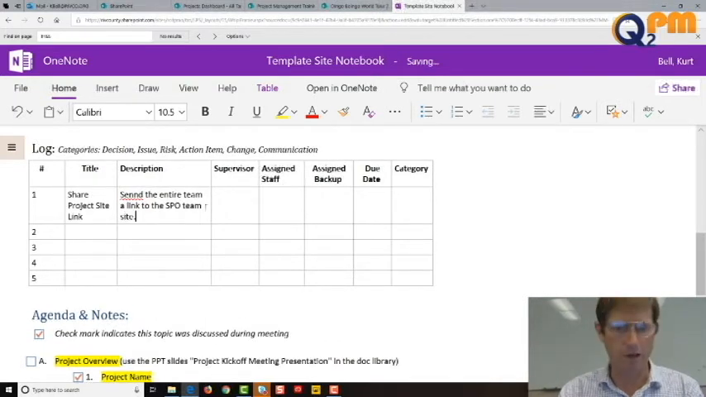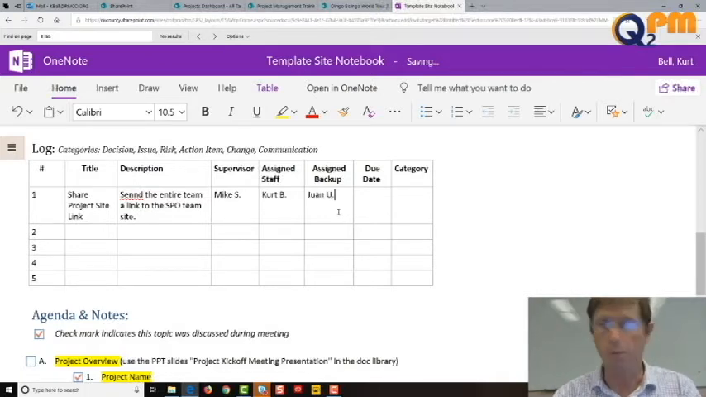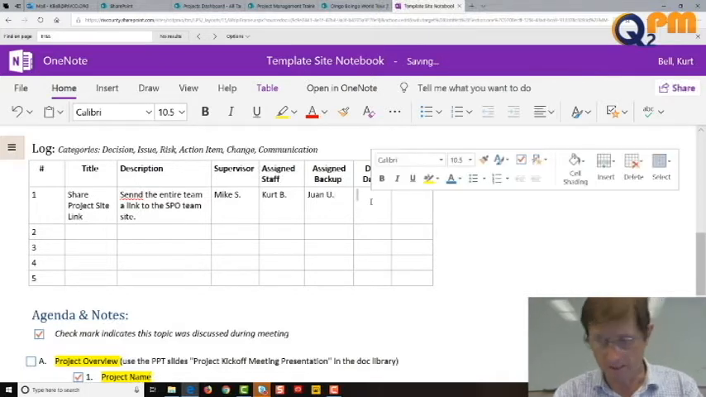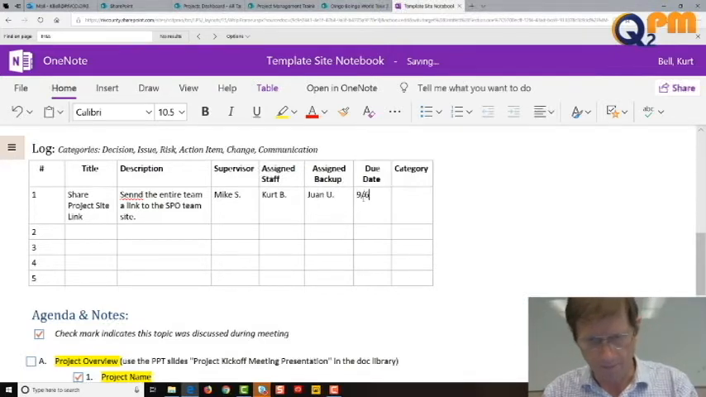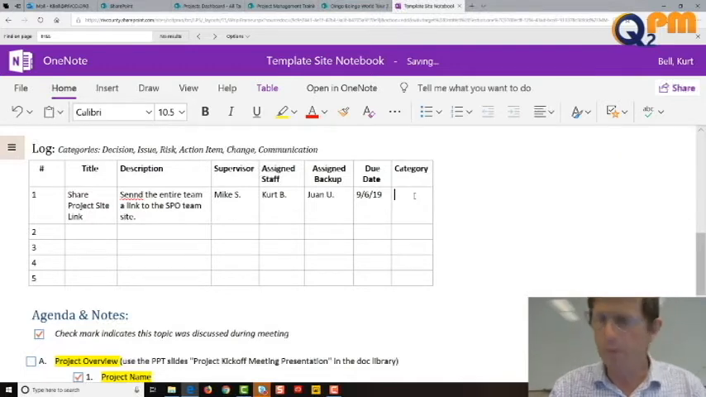SPO means SharePoint Online. The supervisor is going to be Mike S., my boss. It's assigned to me, and my backup is going to be Juan. He's the other project manager on the project. I'm going to do this today. I'm not going to give myself any time. Actually, I'll give myself till tomorrow. Take that back. And is this an action item, a task, an issue, a decision, or a change?